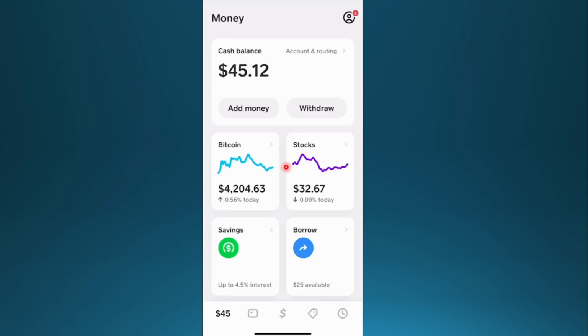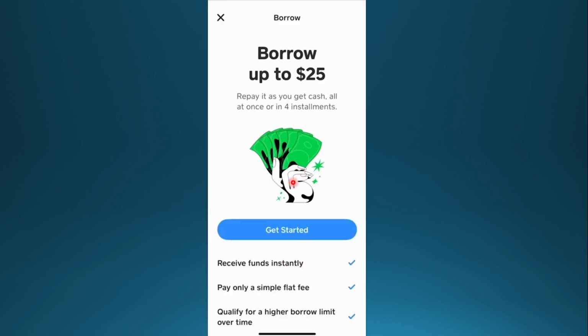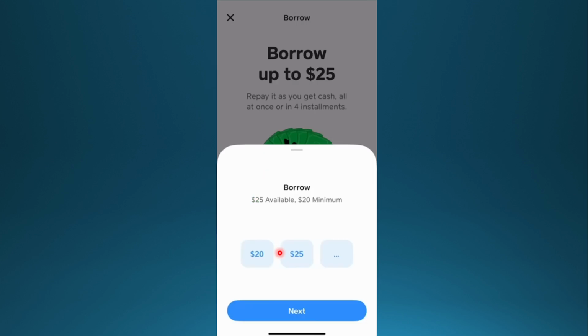Hey guys, in this video we're going to go around to get the borrow feature on Cash App, all the reasons and solutions. Now first of all, once you launch Cash App and you click on the bank icon, you should see right here a borrow option. Okay, if it is available, you just tap on it and then you can tap on get started and you can see your limit right here.